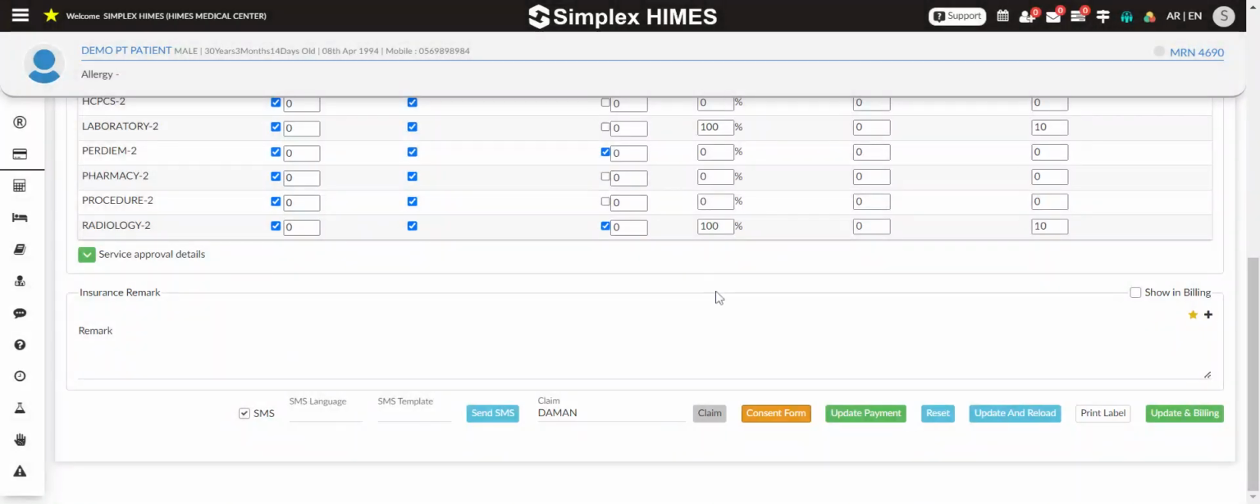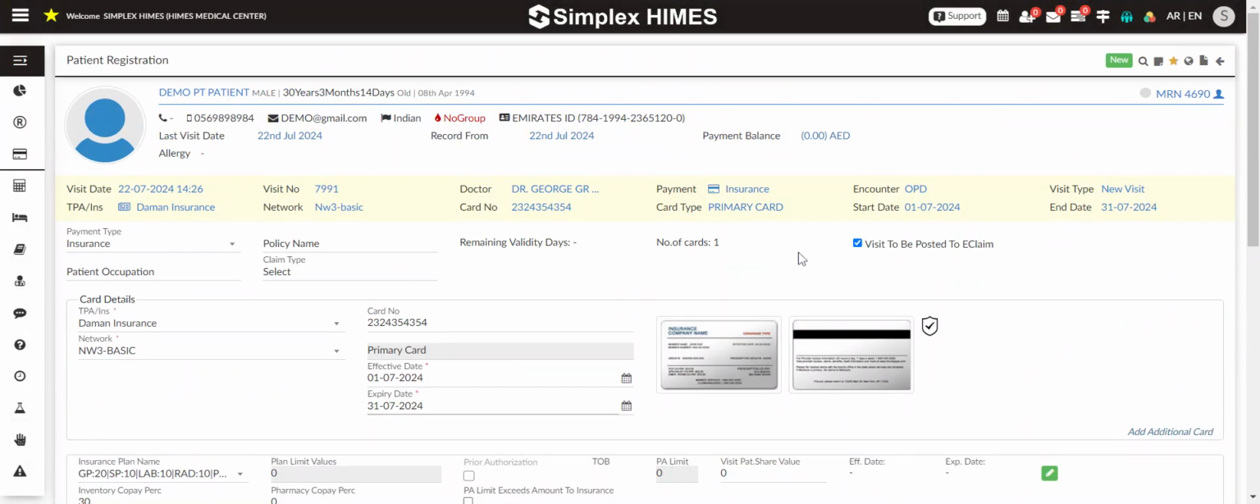Yeah. So that is the registration process. So we have covered the appointment booking, and how the appointment will be converted into a registration. In the next session, we will be going through the billing and the EMR module.